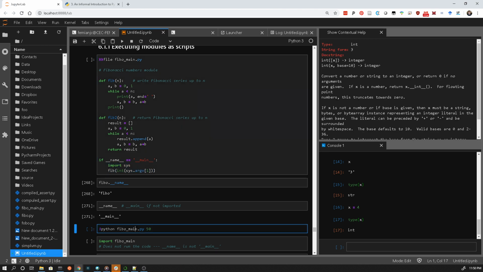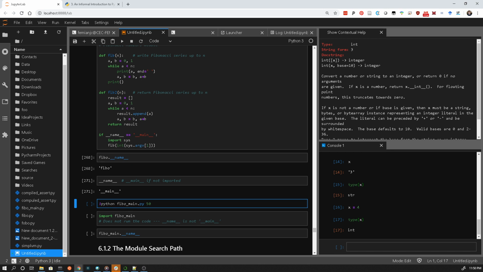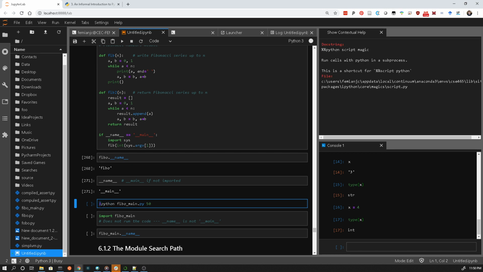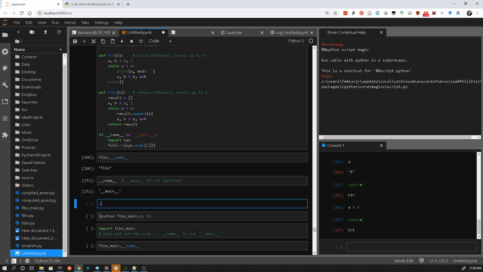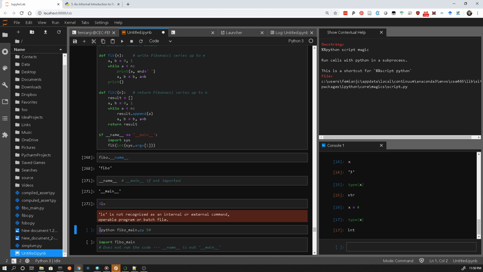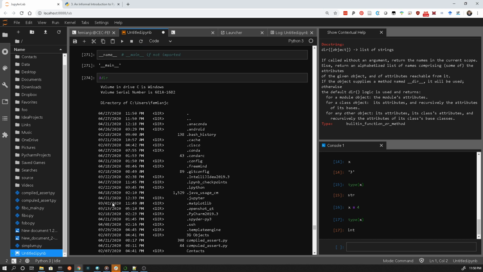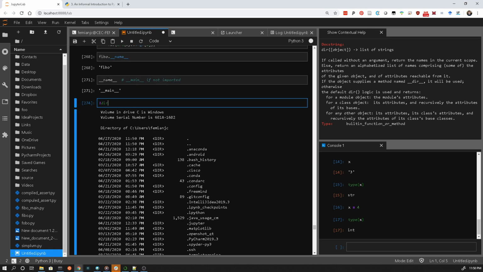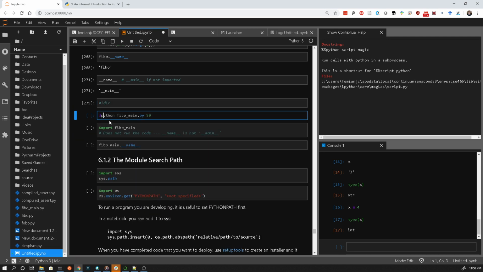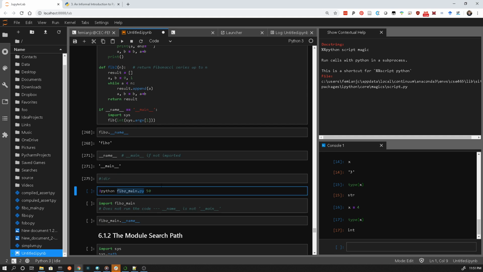Okay, so here we've created that module, and if you put a bang symbol at the front of the line, then it runs it through the operating system. So you can do ls to list the contents of a directory. I'm on Windows. You can do dir to list the contents of a directory, for instance, on Windows. So it just pipes it to the operating system. Here, we're going to go out to the operating system and say python run fibomain.py, and we're passing an argument here.